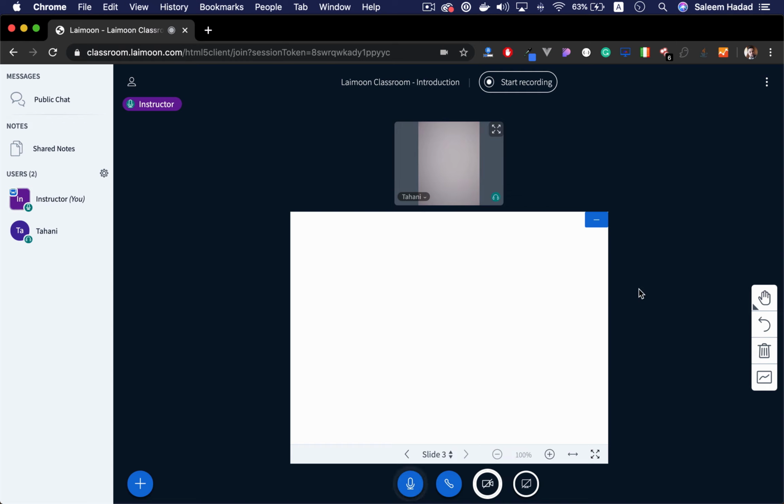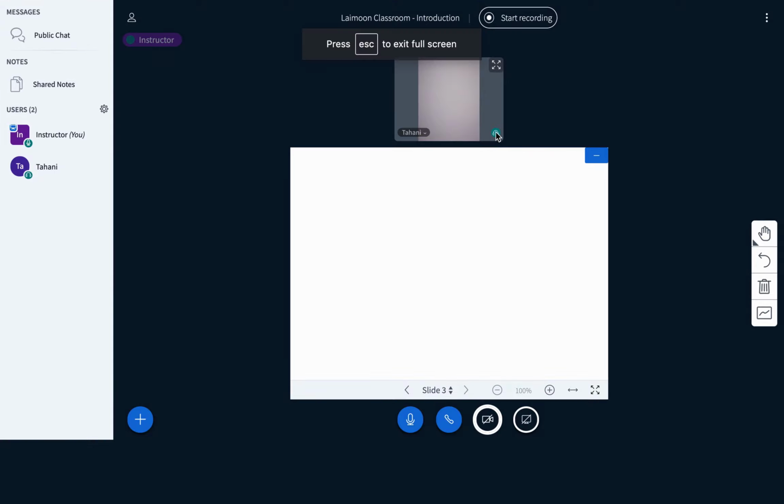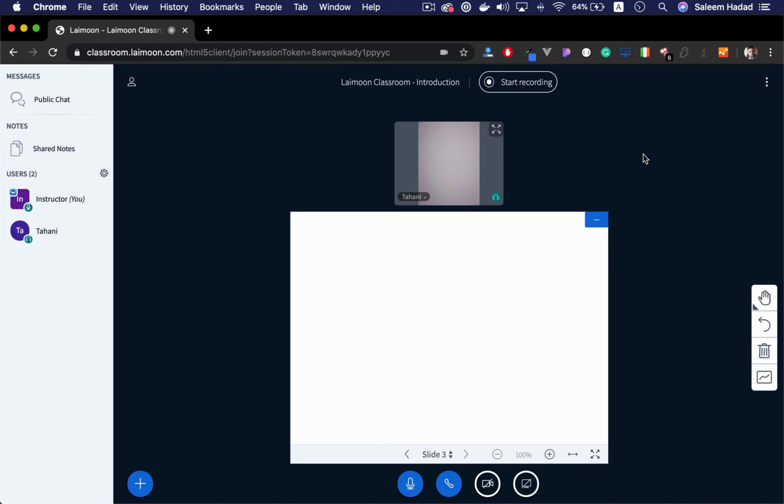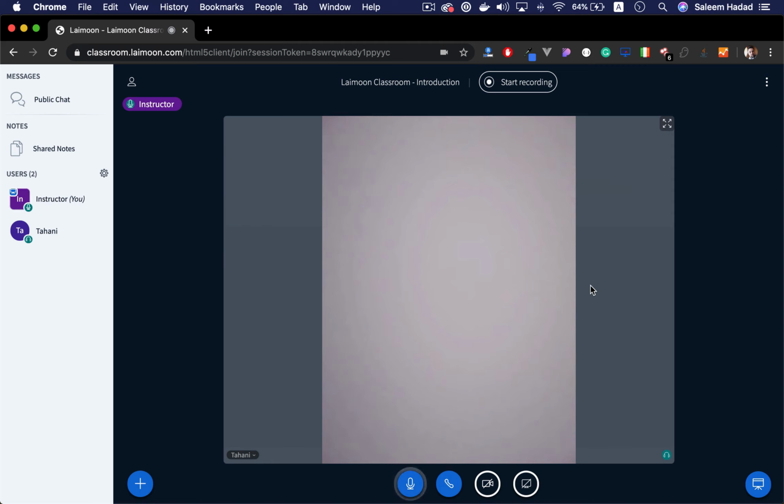In order to focus on one webcam, you can maximize the window by pressing on this icon to activate full screen. You can exit that by pressing the escape button or by pressing this icon again. Also, if you need more focus, you can hide the presentation area and just focus on the webcams of your classroom. You can restore the presentation area by pressing this button here.